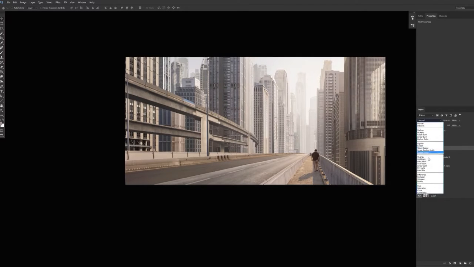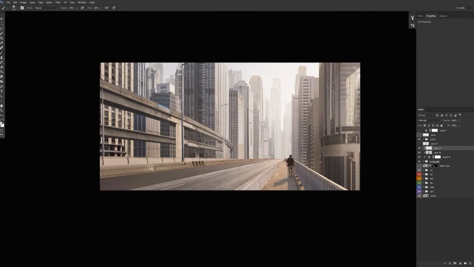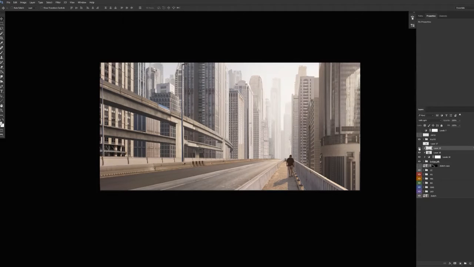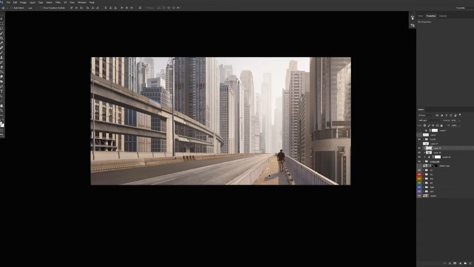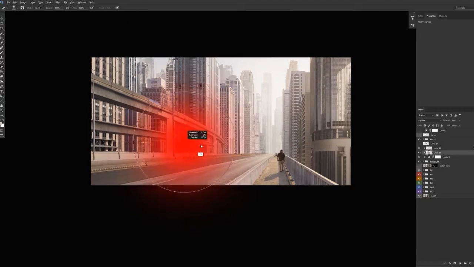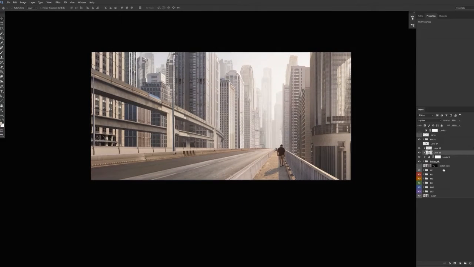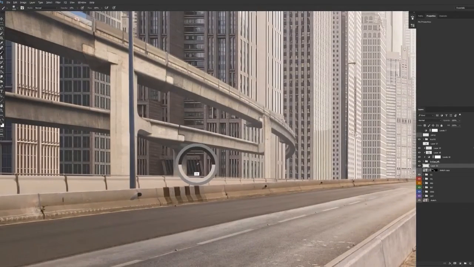And I'll create a soft light layer too, just to emphasize that highlight. With this soft light layer though, I'll use the blend if options to just only hit the highlights. Cool. And then the last thing I'll do with this bridge is just add a little cast shadow onto these buildings.